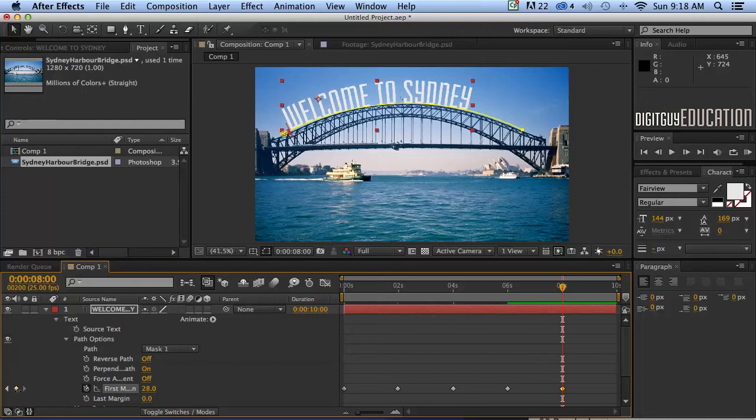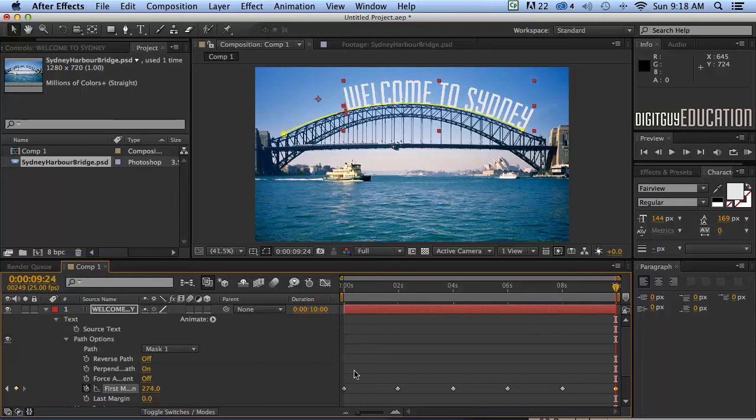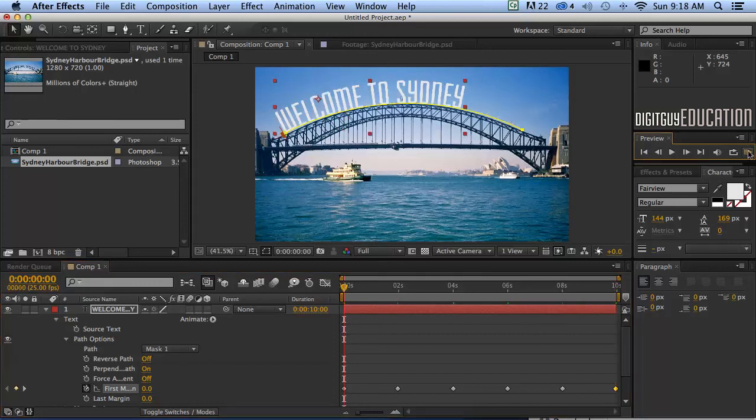I'm being approximate. You can copy keyframes if you want to go to the exact same position. But for this exercise, that'll do. I'll go to 10 seconds, and I'll just drag it back over there like that. So let's have a look at that with a RAM preview.